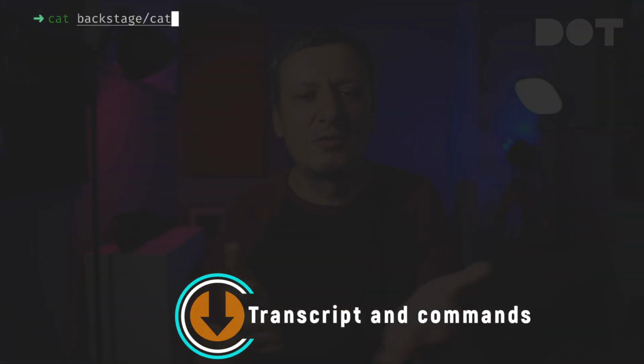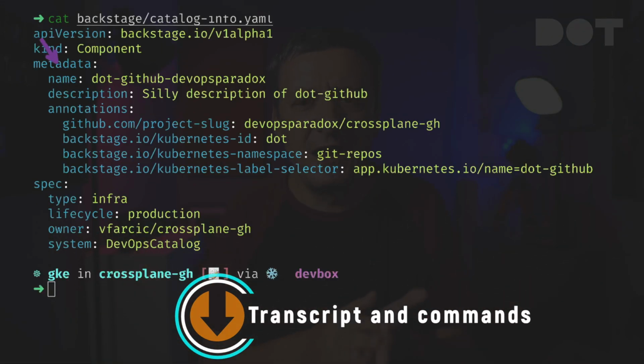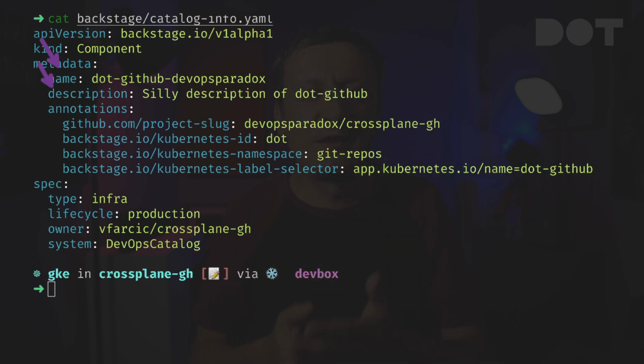I already have a repository with everything needed to do what needs to be done, so the challenge is mostly or almost entirely focused on Backstage and Roadie. The first step should be to add the current repository to Roadie's catalog. Here's the catalog definition, and it should be self-explanatory. The name and the description are informative only.